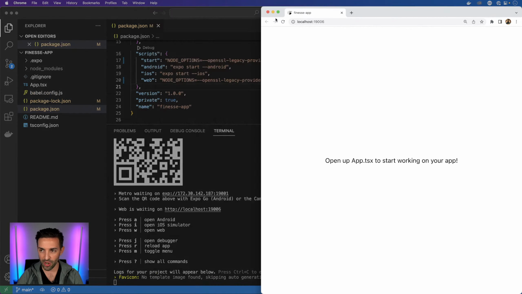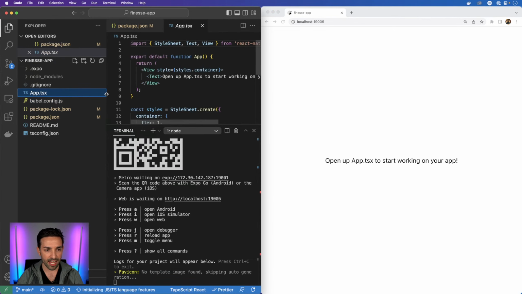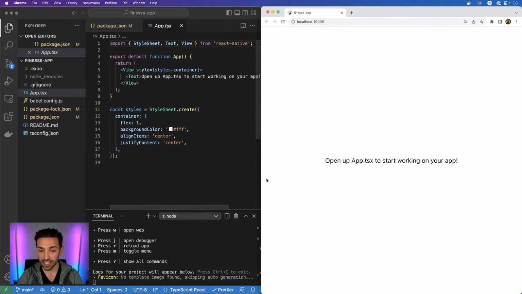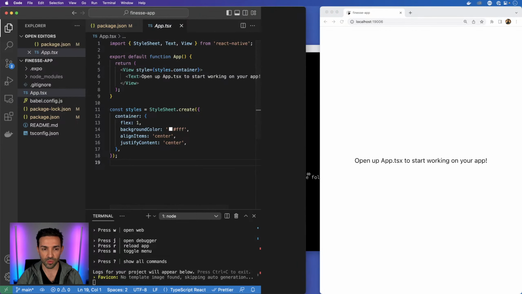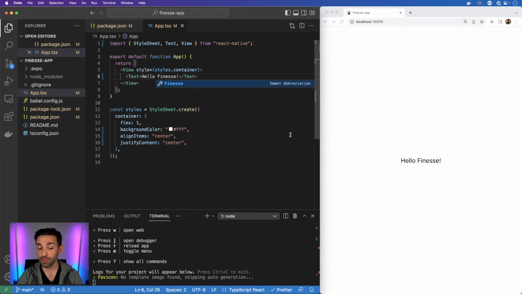So if I open up the tab here, we can see that we are now running an Expo app. So let me go into app.tsx here so we can see that this did initialize a Typescript project, which is what we wanted, so that's great. So we have open up app.tsx to start working on your app. So let's say hello finesse. I'm going to save that, and we've got hot reloading, which is fabulous. So this is a great starting point.